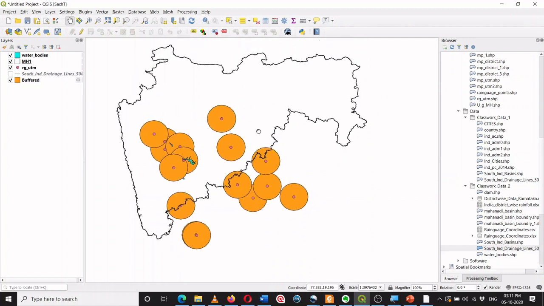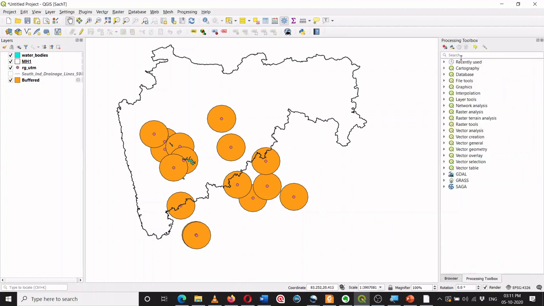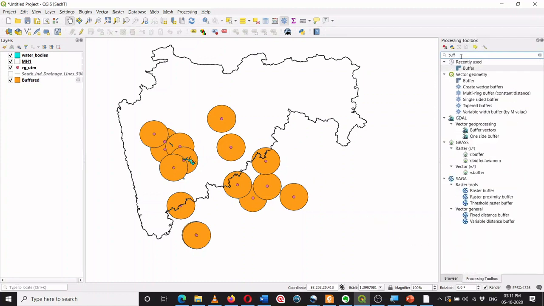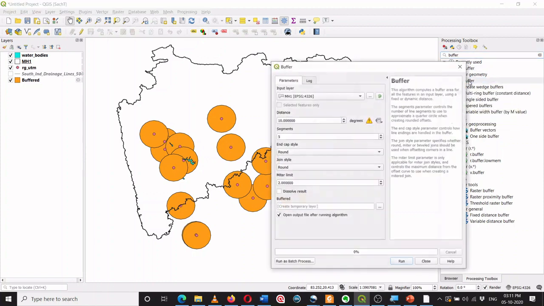The same buffer function can be used from the processing toolbox. I will type buffer over here, and it gives me the buffer option under vector geometry. I can open it from here. Yes, the same window opens.